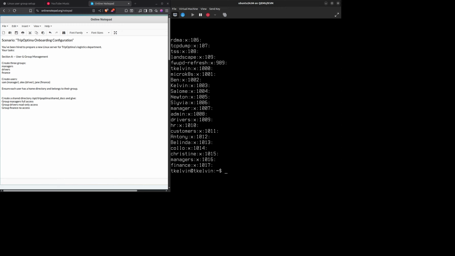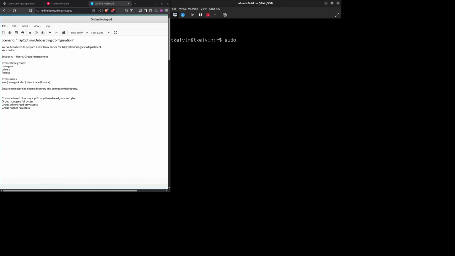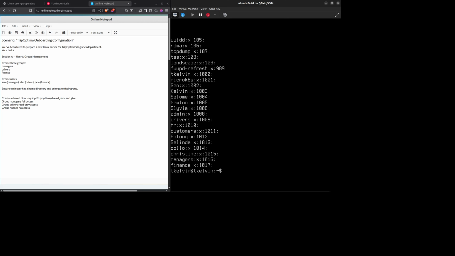Let me just remove the manager one. Sudo groupdel manager. Removing it has removed the manager, so I should be left with only managers, not manager and managers.